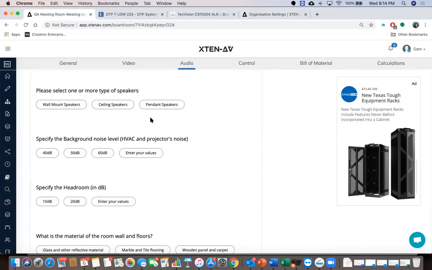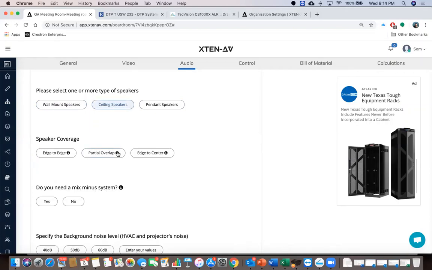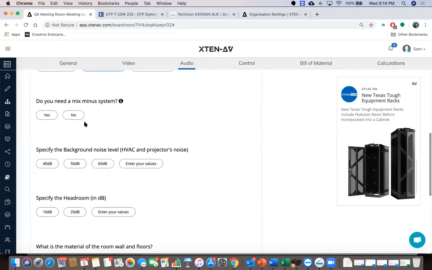So based on the type of templates, you'll see different options in there, as I told you before. So I'm going to go with ceiling speakers. It's asked for the coverage, what kind of coverage I'm looking at. So let me go with partial overlap. Do you need a mix minus? Probably no one does this. We'll probably remove this question from here.